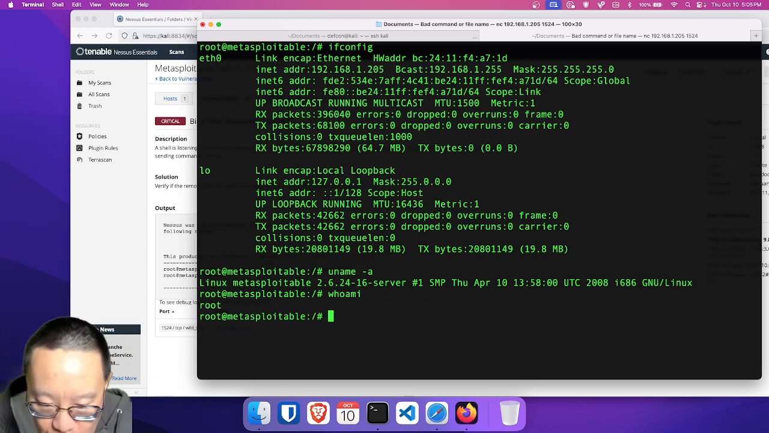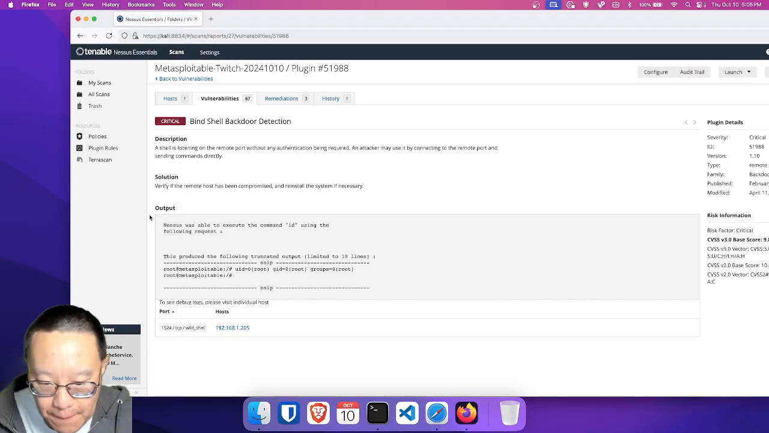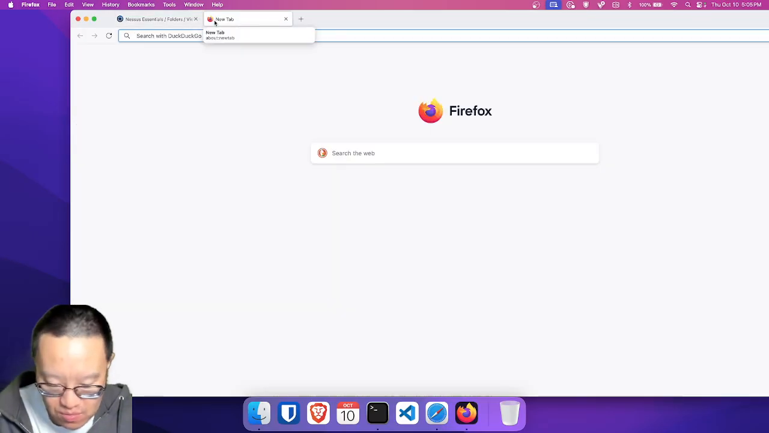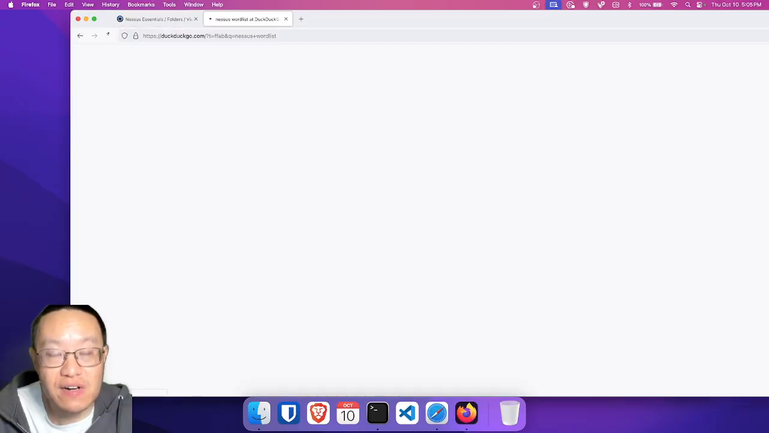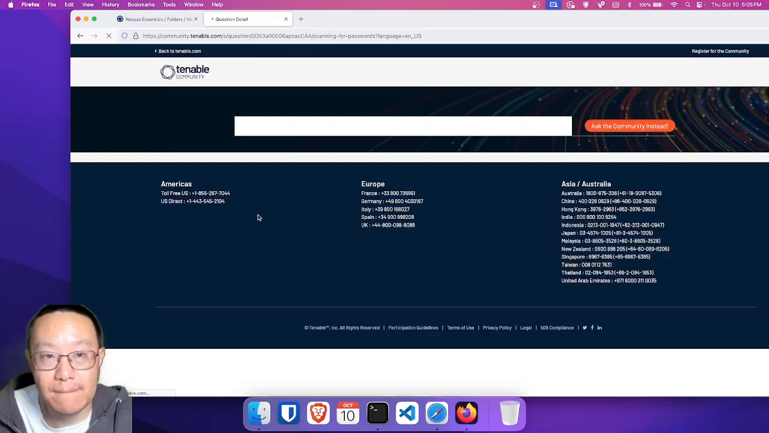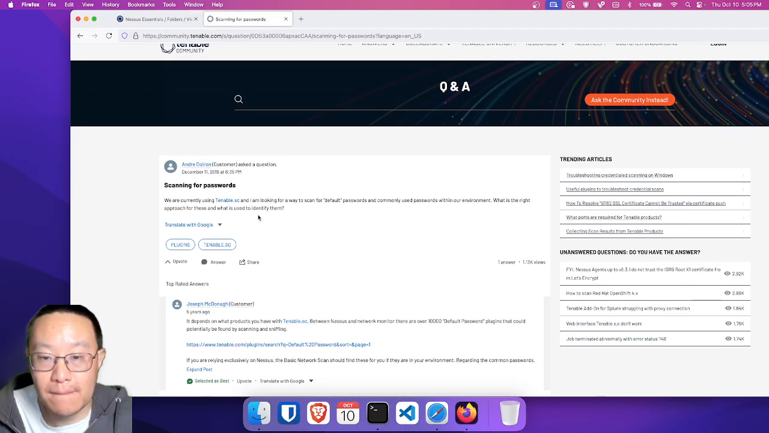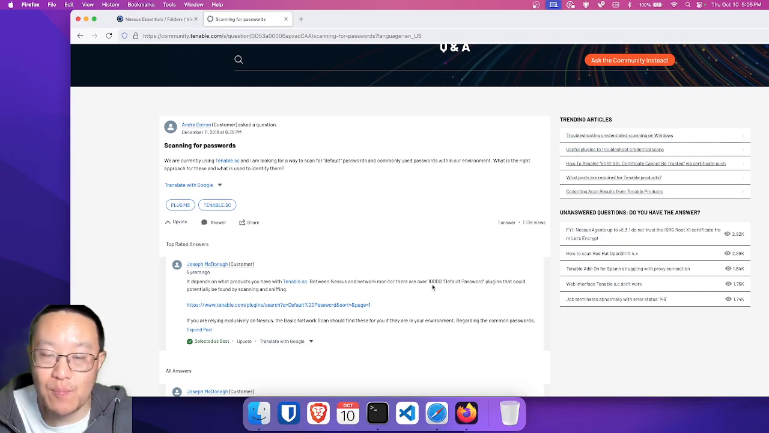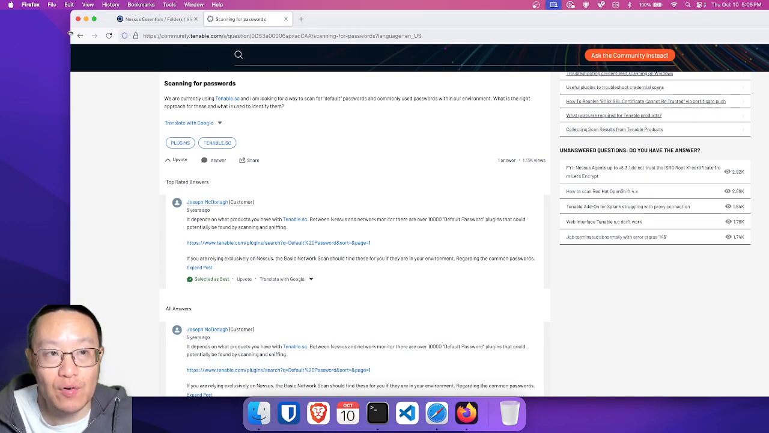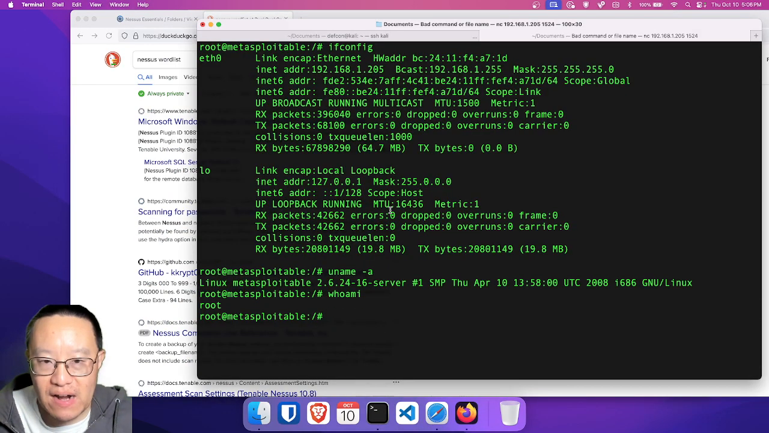Does Nessus have a word list that we can use for weak password detection? I believe it does. Hey, CISO Global. Does Nessus have its own word list? Here it is. Believe so. Yeah, there is. There's a small 10,000 default password plugin that could potentially be used for scanning and sniffing. Yeah, it does. This is an old version, but yeah, absolutely. All right. Lots of vulnerabilities.